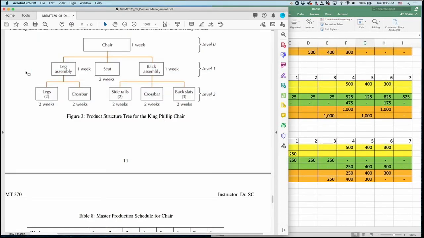So we have done the leg assembly, seat, and the back assembly. And now we can start the legs and the side rails and the back slats, and also we can compute the crossbars. Keep in mind crossbars can be used in 2 different places, so do not ignore these 2. That means if you have any quantity of planned order release, you have to take those planned order releases into account. And next we can do the leg first.